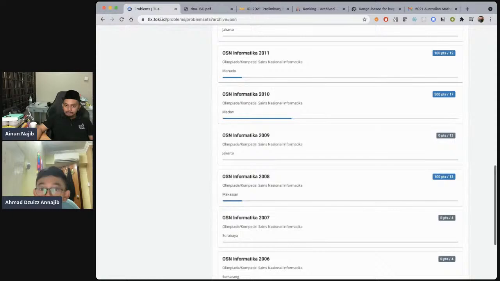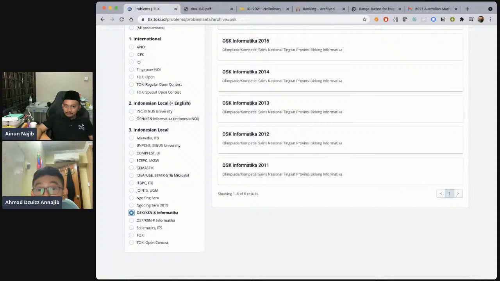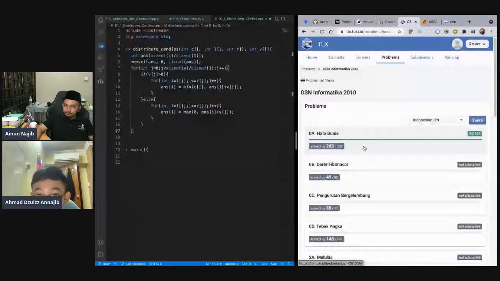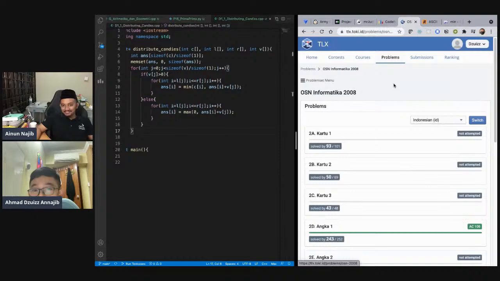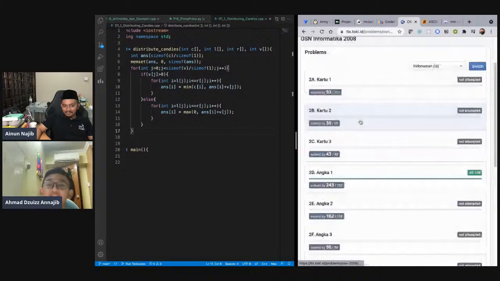Like do one by one. Or even the easier one. Maybe this one, yeah. Oh, I did one before. I did one of this. I did two. It's Halo Duo. My God. Halo Dunia, really? Halo Dunia is part of the West. Another one is Angka Satu. Oh, I don't remember doing this. The easy ones. Yeah, the easy ones. Okay, so like that, we can do it systematically, right?